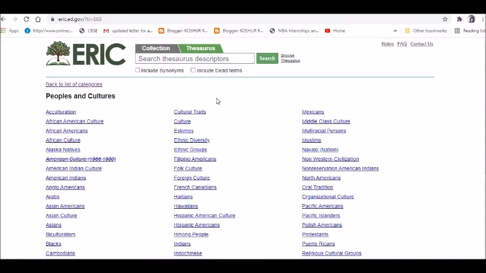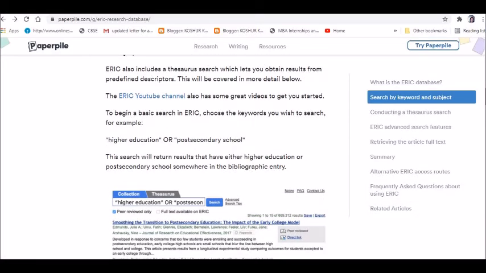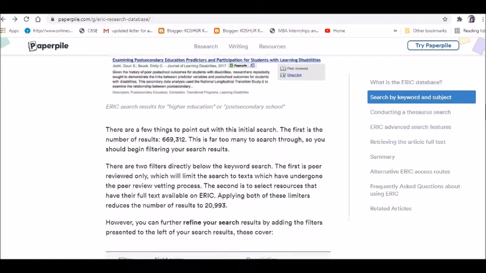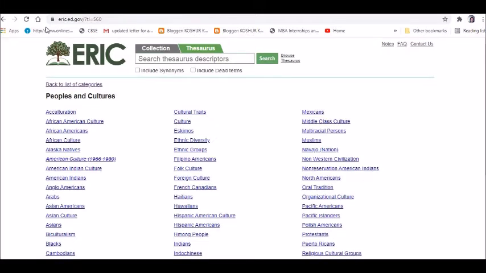Now they are telling you what is out here. Then they say this search will give you so and so. Now there are a few things to point out with the initial search. Now initial search means what? The basic one, wherein let me go back to here in the collection. This is my basic search. I'm not doing anything else. I just want to go ahead and do a very simple search for myself.